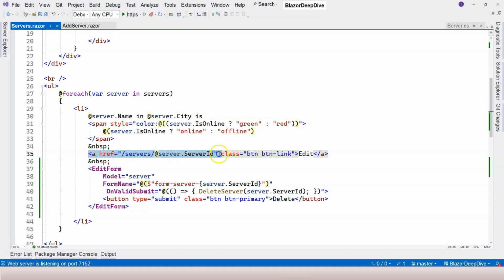Whereas if you have an anchor link like this, it's going to be stored in the browser history. So people will be able to find the URL for delete server, and they can actually manually type in that URL in order to actually delete your data. So therefore, for deleting data, it's better to use an HTTP POST to perform the action for security purposes.